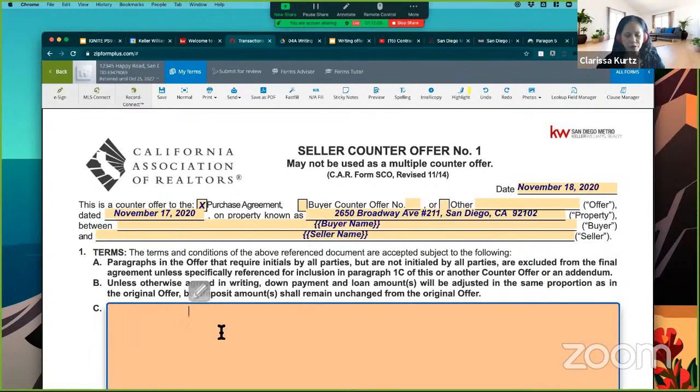So if purchase price, say they don't want to pay for home warranty. So it would be RPA 7, and I'm making this up. I don't know if this is the actual number, but it'd probably be like 7D10, seller not to pay for home warranty. Does that make sense? So then I just reference the number.